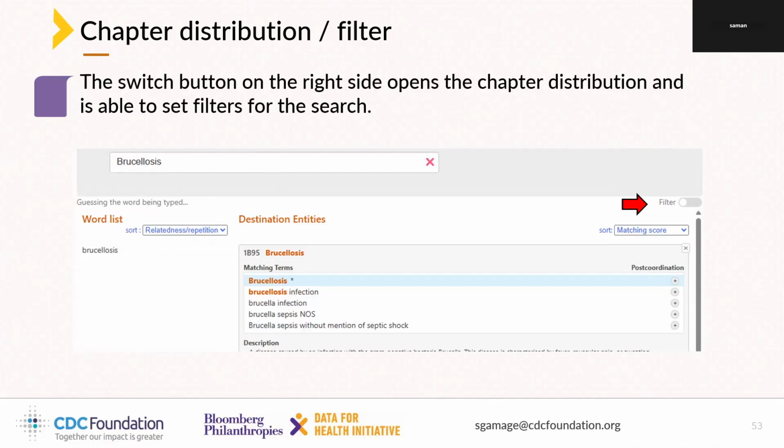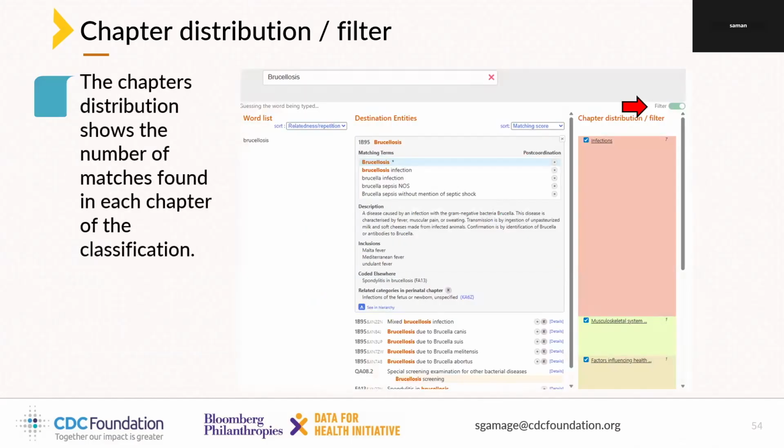Then there is another interesting feature, chapter distribution filter. The switch button on the right side opens the chapter distribution and is able to set filters for the search. So when this switch is on, the chapter distribution shows the number of matches found in each chapter of the classification. By default, the system searches all chapters except the extension codes and the traditional medicine. One can change the filter by clicking on the check boxes near the chapter names.